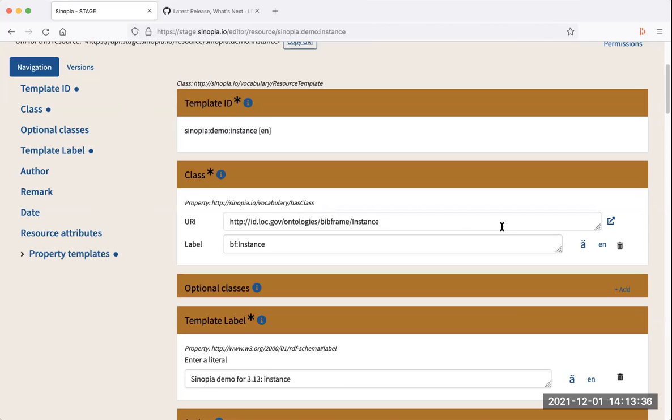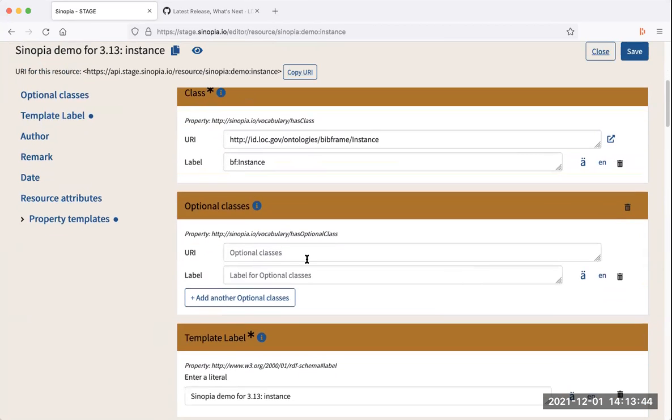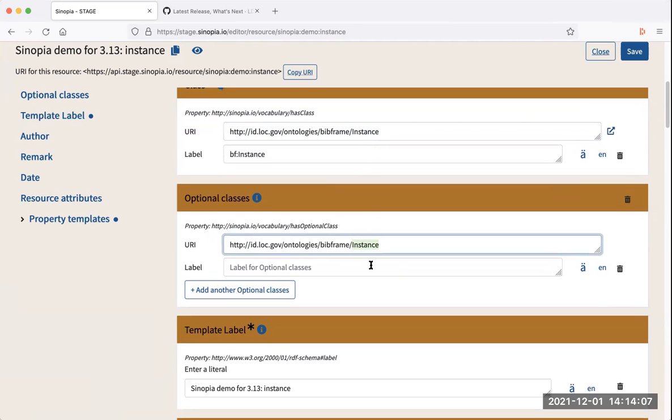So to do that, you use this optional classes field that is now in template configuration. And you add whatever other classes you would want the cataloger to be able to apply at cataloging time. So in my use case example, I gave it an example of subclasses of the main class here. But in fact, you can use any classes you want from any ontology. They don't have to at all be related to the main class. So this gives you flexibility, but of course it doesn't enforce any kind of logic.